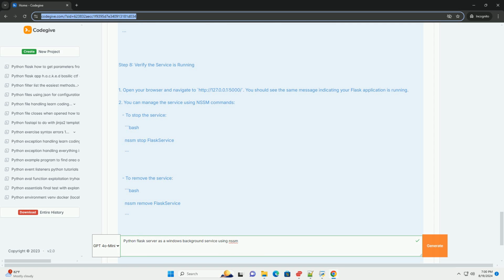Step 3. Create a batch file to run the Flask app. Create a batch file named start_flask.bat in the same directory as app.py with the following content: @echo off, cd /d %~dp0, python app.py. This batch file changes the directory to where the app.py file is located and runs the Flask application.